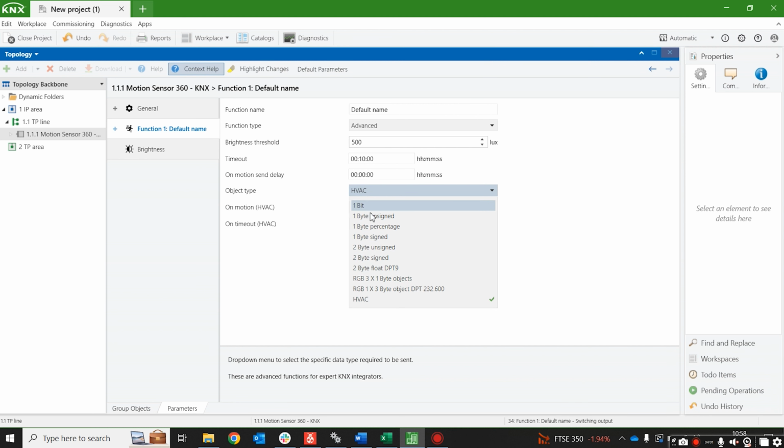So the advanced menu is basically for sending various different data point types. And it's a bit more of a stripped back advanced menu. So that's it. We've run through all the different function types that you can use in our motion sensor.